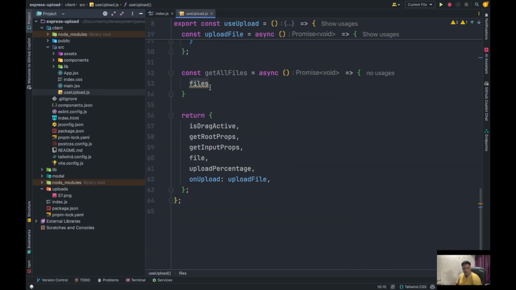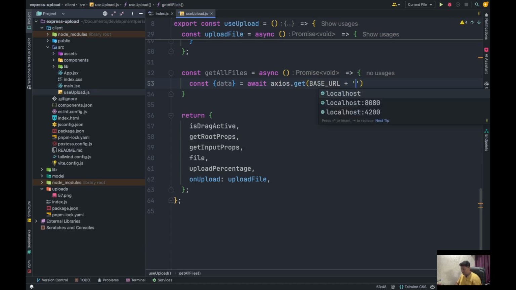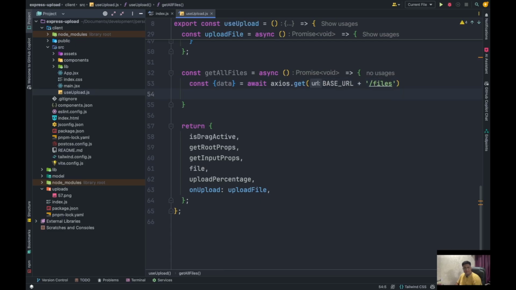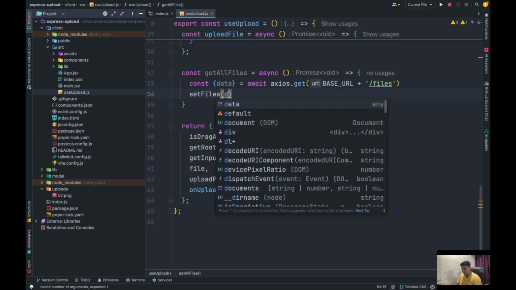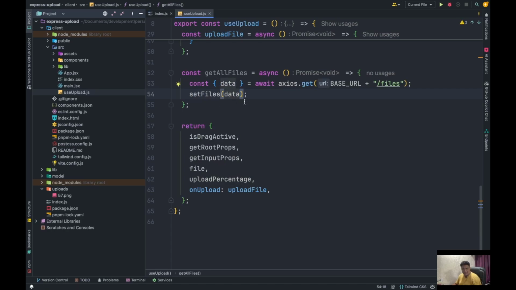Okay, I have that. Wait, axios.get base URL files. I think that is it. Set files, and then data. So once I have this, I will actually get all the data and all, right?